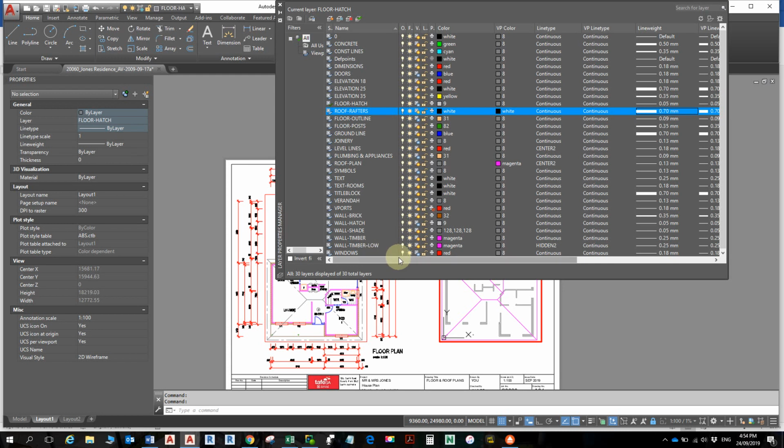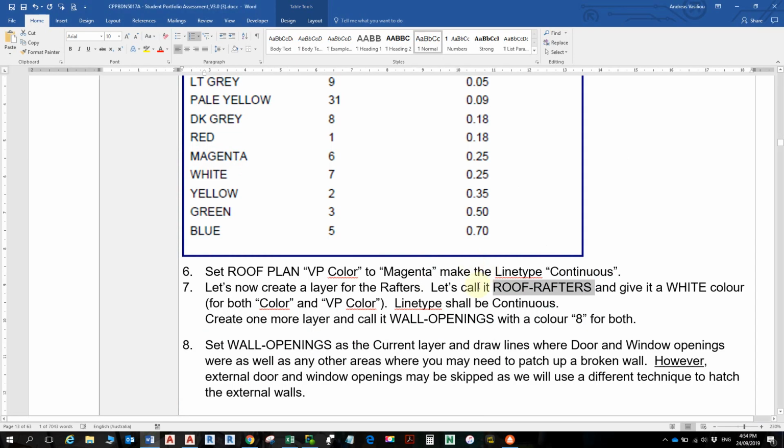So this is a roof plan. So the roof members is what we want them to stand out. It is continuous, so that's assumed, I think. So there we have it. Line type shows continuous. It says that actually there.